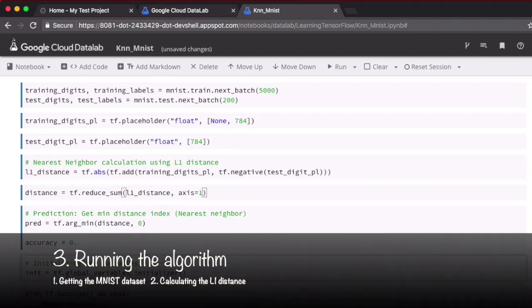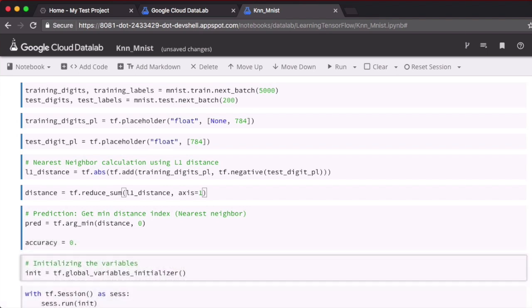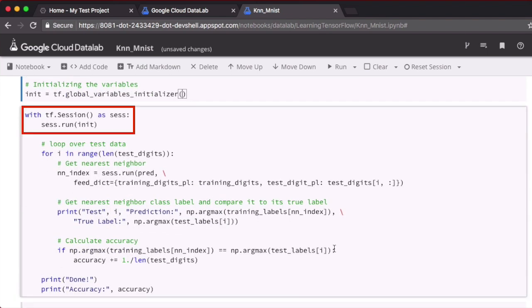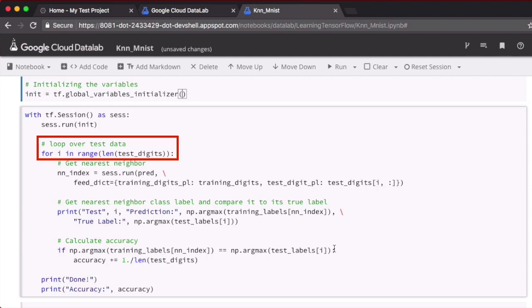Now that we have all the computation set up, we are ready to run our graph. The first step is to initialize all the variables that we use using tf.global_variables_initializer. Use a with statement to initialize the session variable and call session.run on init. Set up a for loop that iterates over all the test digits. We want to find the nearest neighbor for each test digit in turn, and we do it within this for loop. Run our prediction computation for each test digit against the entire training data set.